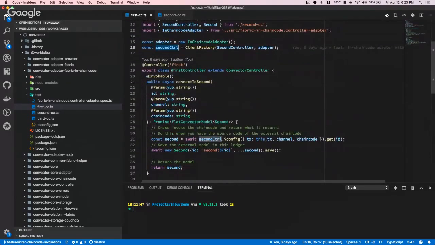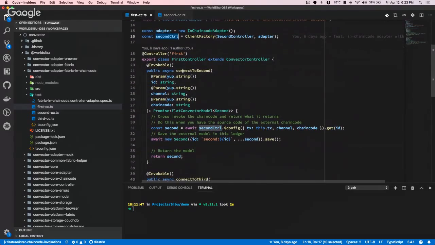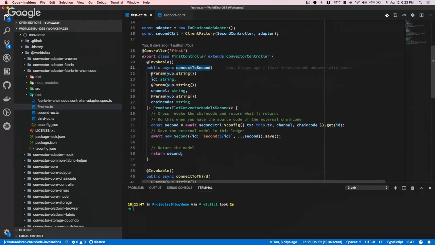And then inside the first controller, in the contact to second call, I'm going to be receiving the ID, the channel, and the chain code, the name of the chain code that I want to invoke. So the ID is going to be a query to the second chain code. Channel is where this chain code is installed, and chain code is the name of how the second controller was bundled in a single chain code, and what is the name of that chain code.